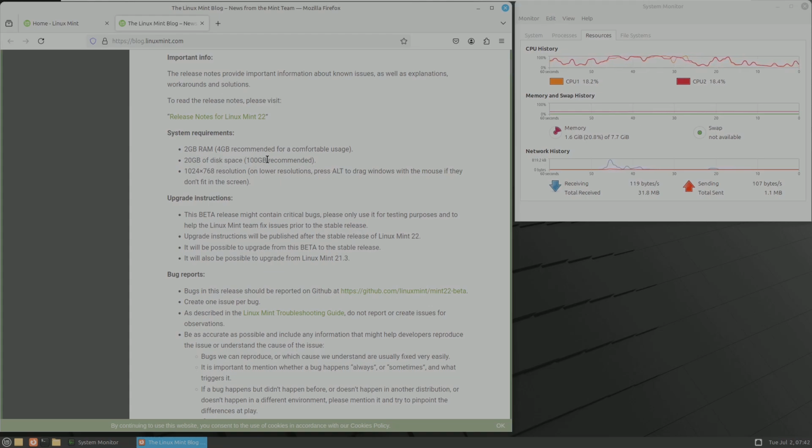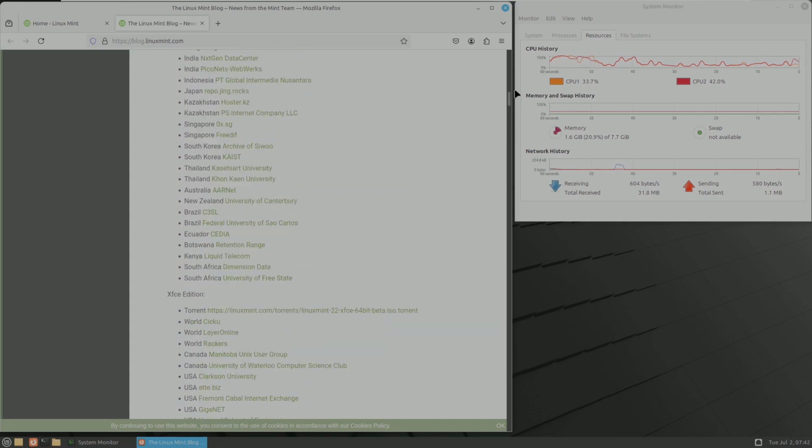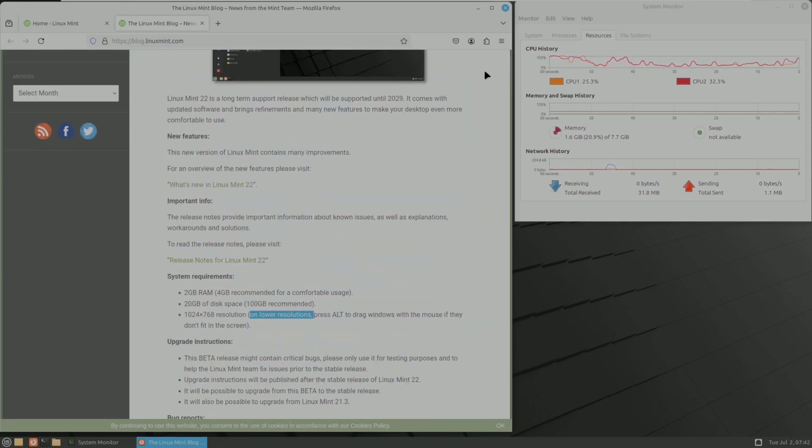So 20 GB of hard disk, 100 GB is recommended. I'm using a 60 GB hard disk, and I'm using it on a live boot, so you need to consider that too. The resolution you need is 1024 by 768. On lower resolution, press Alt to drag windows with the mouse if they don't fit on the screen. I have 1920 by 1080, so we have no issues.